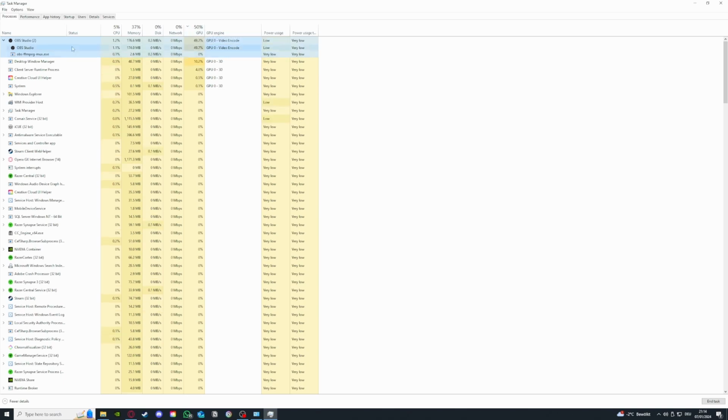So OBS is the program I use for recording, so I'm not going to close it. But if I would like to clean up, if you want to improve performance on a program which is currently running, then I could right click and press end task. If I press end task, it immediately closes the application, and it will free up a lot of GPU and CPU. In my case, especially a lot of GPU.